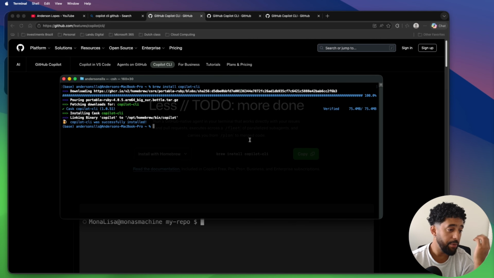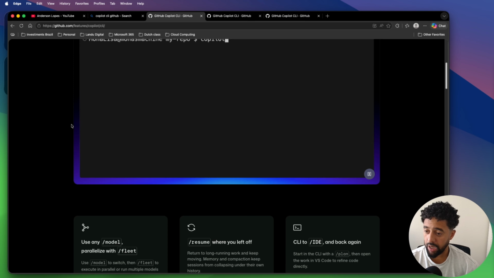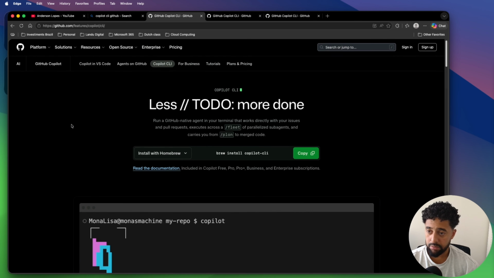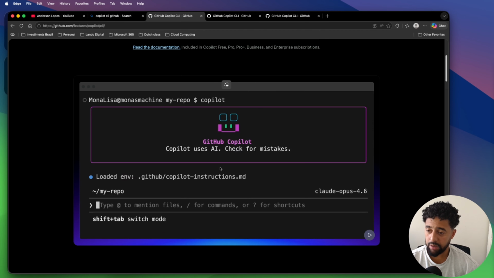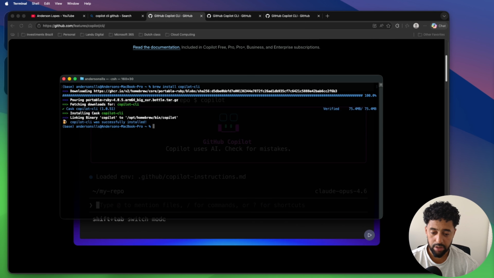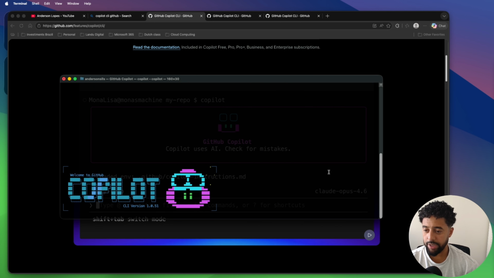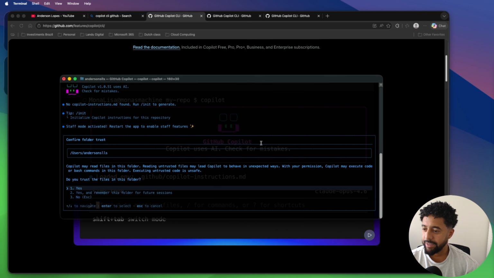Oh, apparently it was faster than I thought. Actually, it was even faster than when I did the installation on Windows. So basically, following the instructions, you just need to call Copilot now, right? So I believe you need to do Copilot login. So let's have a look here. Copilot, and here we go. That's nice. That's nice. So it's working.